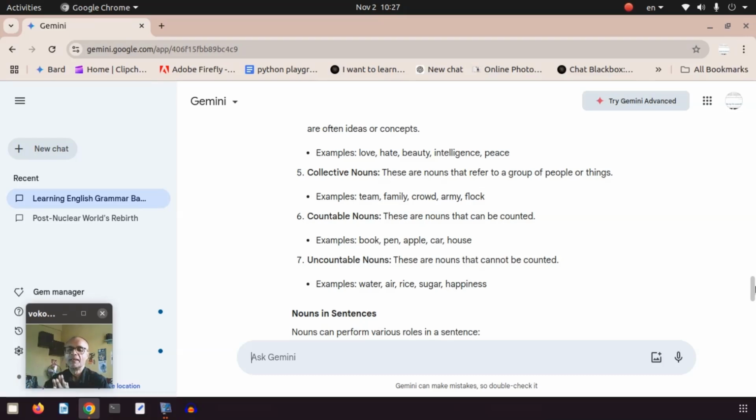And then come countable nouns and uncountable nouns. It's quite obvious because there are several things that we can count, like books, pens, etc. And there are several things that we cannot count. Love we cannot count, or happiness we cannot count. Basically, abstract nouns we cannot count, and basically concrete nouns we can count. You can remember these things in that way.